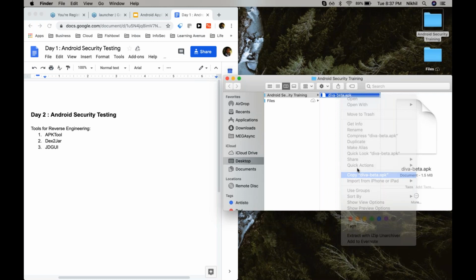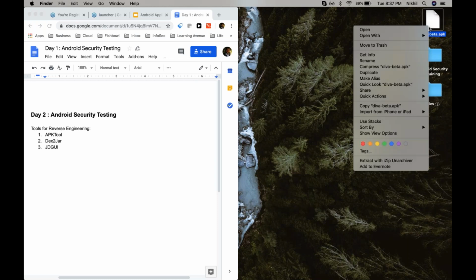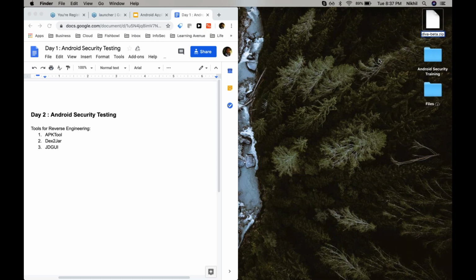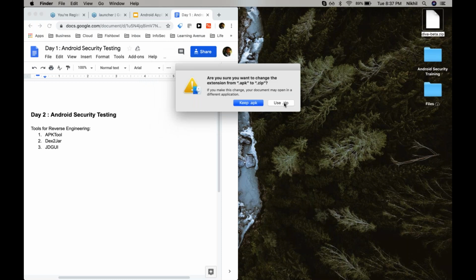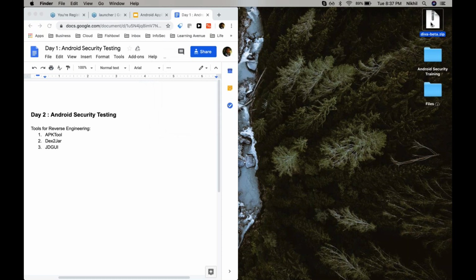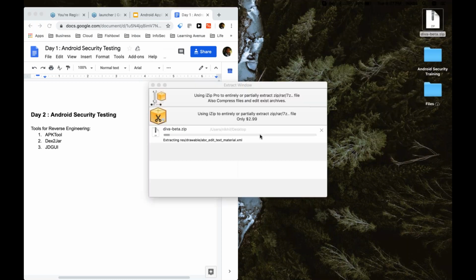What I'm going to do is right click it and go ahead and rename it. One thing we need to remember here is that all the APK files are nothing but zipped files. So I'm going to change it into a .zip file. Then I'm going to extract it. Once this gets extracted, we could close this, and we have the folder that comes up here.